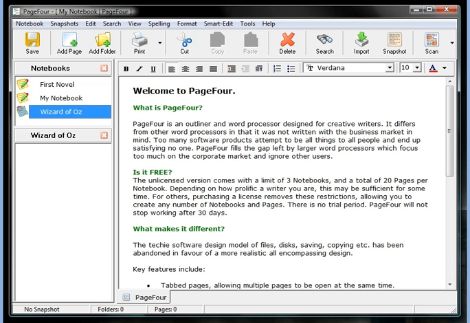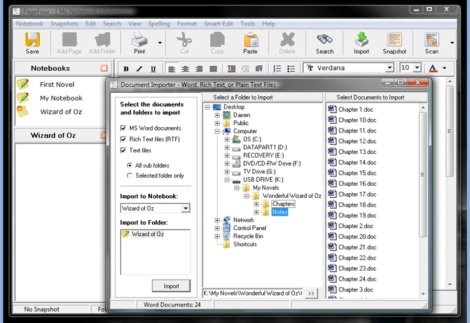When you start using PageFour, most of your work will probably be somewhere else. You might have folders full of Microsoft Word documents or text or RTF files. So the first thing you should do is import that work into PageFour. Click on the green Import button on the toolbar and up pops the Document Importer. This dialog is very simple to use.